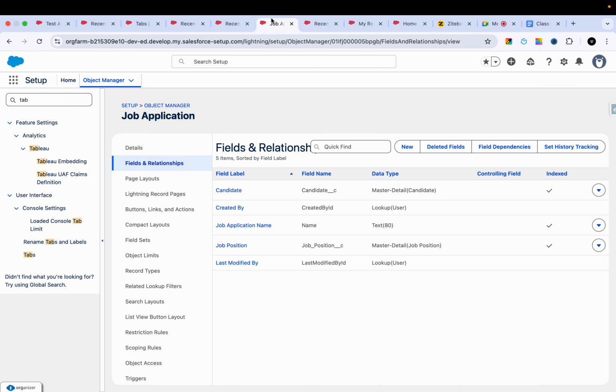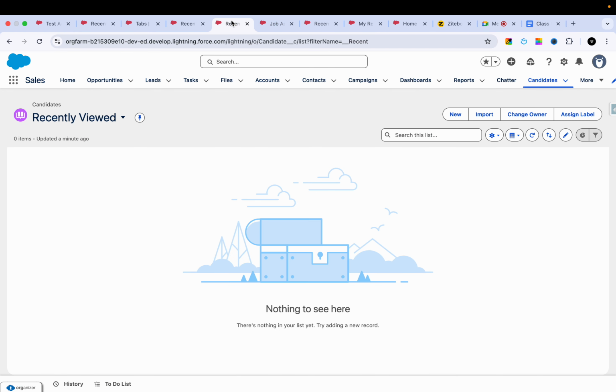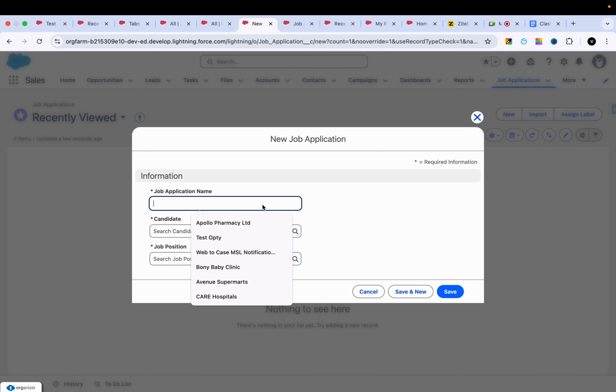Okay, fine. So now I'm going to create a link between the two records, candidate and job position. For example, Satyam Parasa is applying for Salesforce developer, right? What you will do is create a new applicant, a job application, new. You will see the job application name.